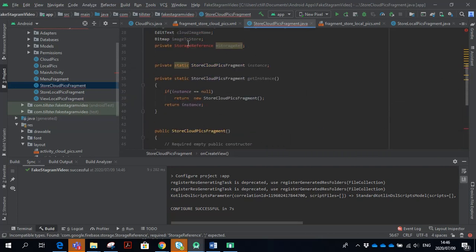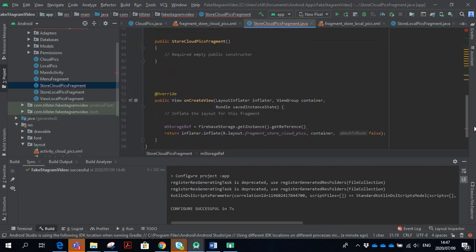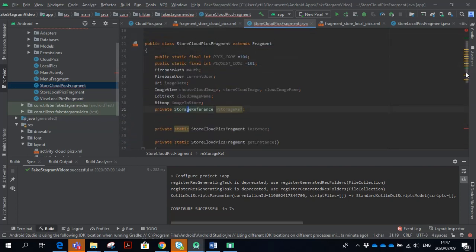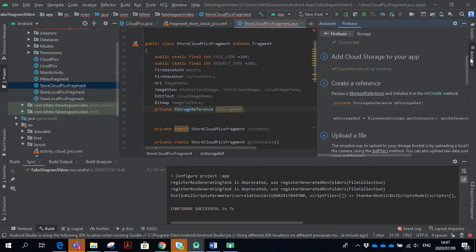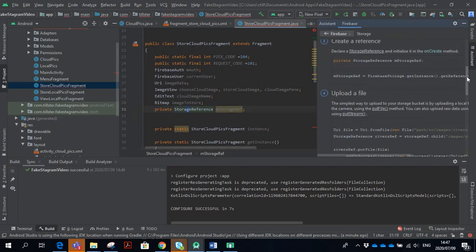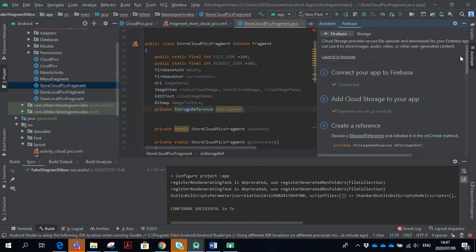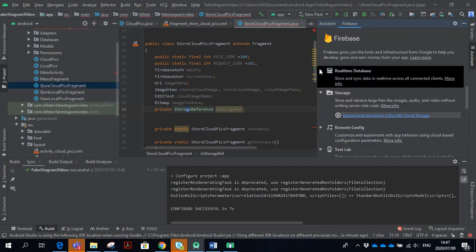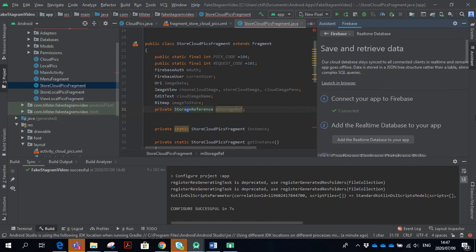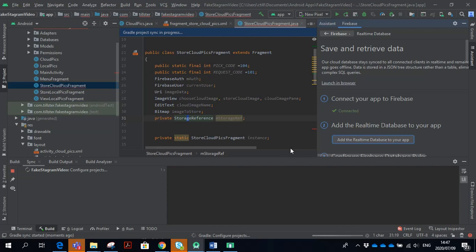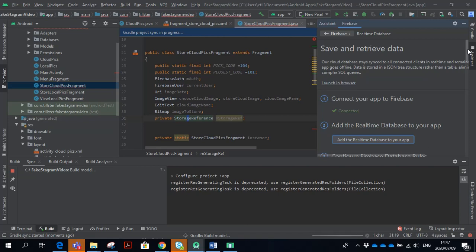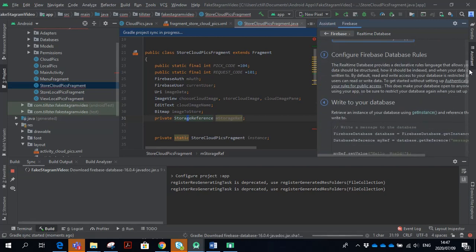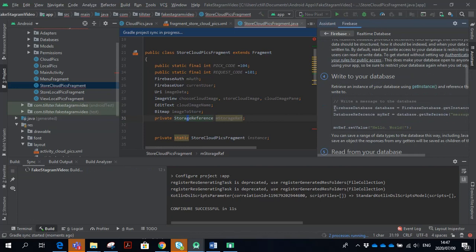Okay, wonderful. So now we have those two in there. And what we're also going to do is add the real-time database, because you will see as we push an image to the storage, we're also pushing it to the real-time database at the same time. So we're going to go add the real-time database to our app. We're going to accept the changes. Our Gradle is going to build.